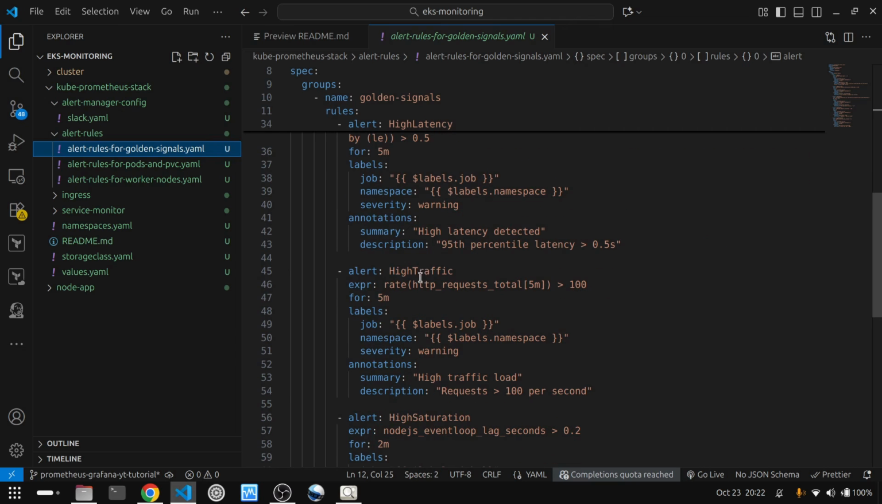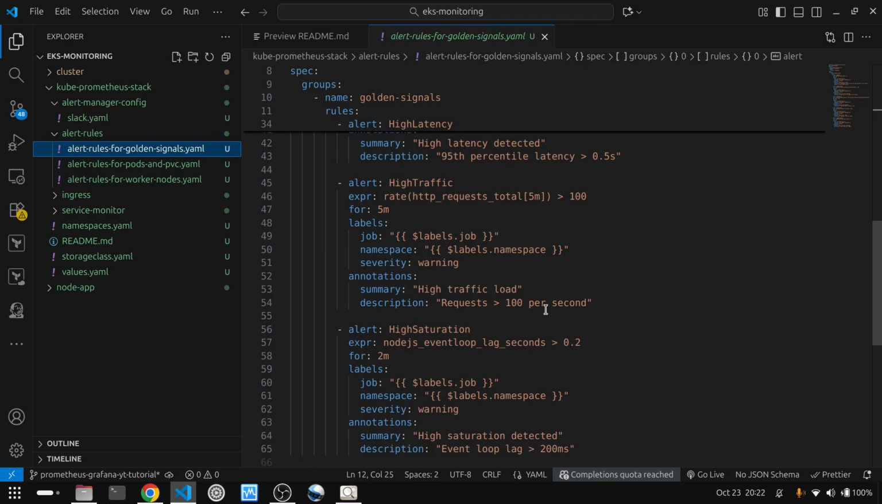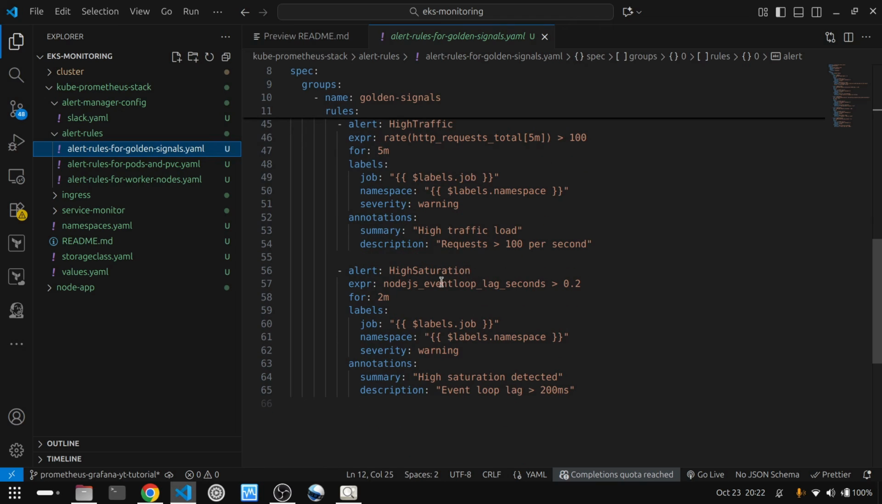And then we have another signal, that is high traffic. If we get more than 100 requests per second for the last 5 minutes, then that means we're getting a high amount of traffic, and in this case we fire the alert. Again, this 100 is something which we can change, right? This is not something which we cannot change. In this case I have kept it at 100, but if you want, you can change it depending upon your requirement. And then the last one is the saturation, high saturation.